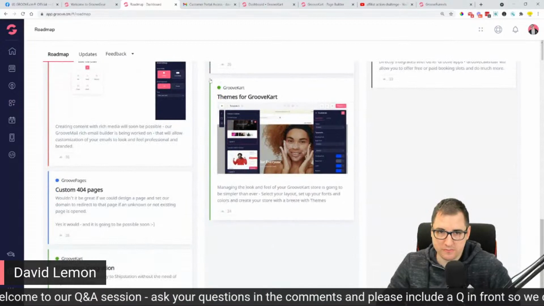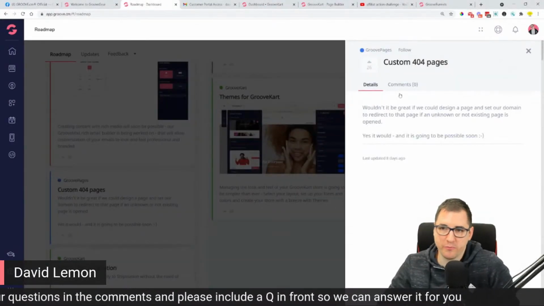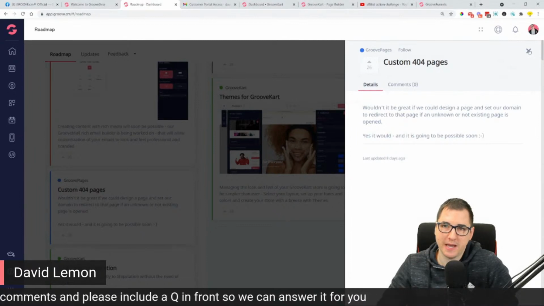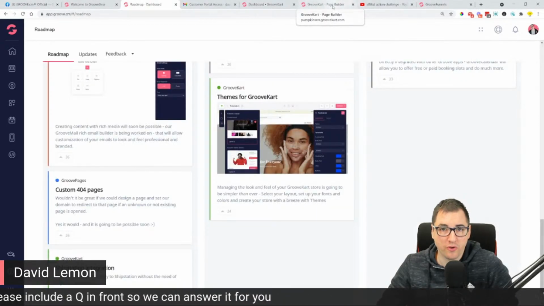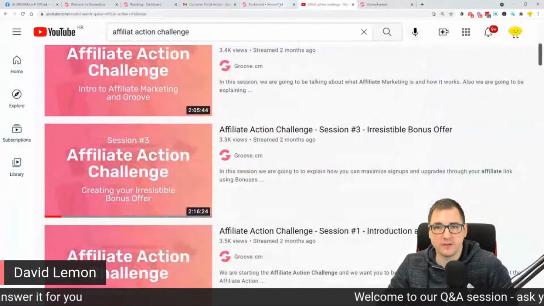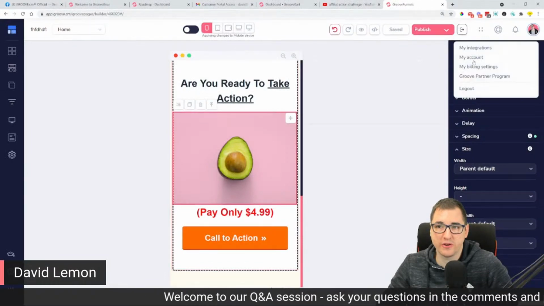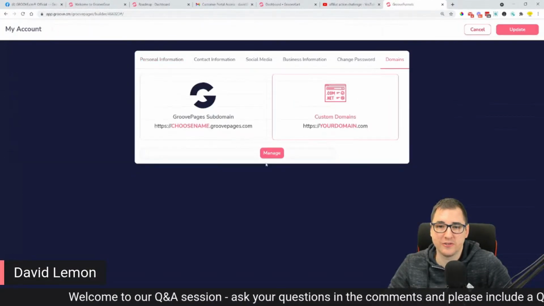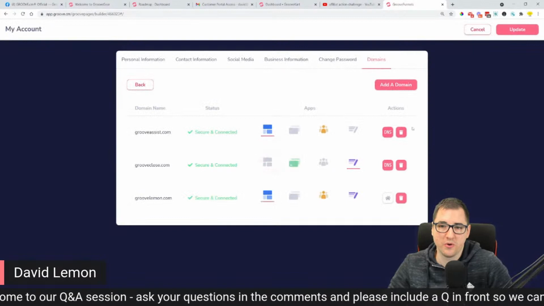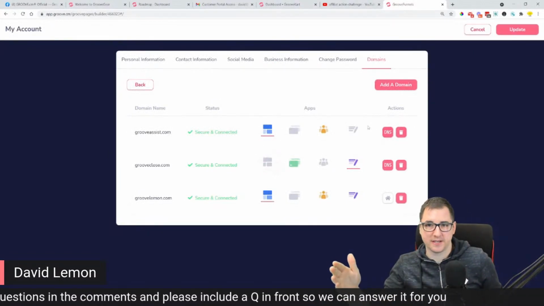But here, when you see custom 404 pages, when these custom 404 pages come out, we'll also have the option to manage the domains for GrooveKart. The GrooveKart users were asking about management of the domains, and that's moving over here to the account settings inside the domains section. So here we'll have another app that is GrooveKart, and that's coming within the next couple of days.